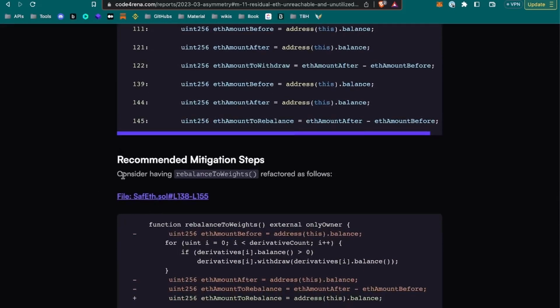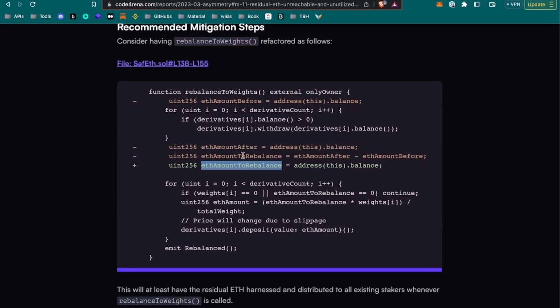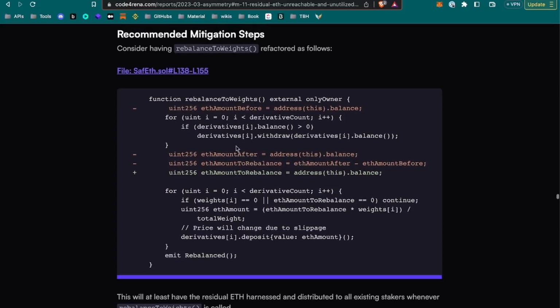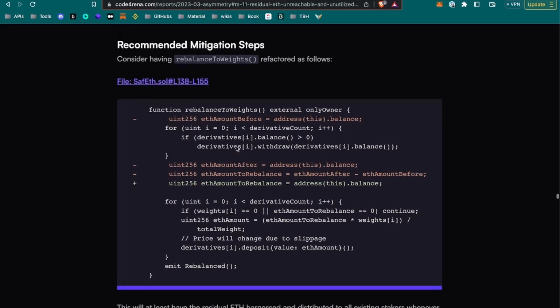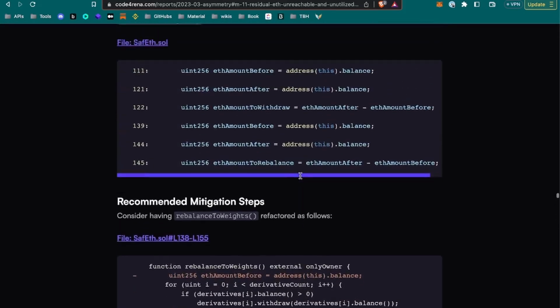Mitigation steps recommended: consider having rebalanceToWeights refactored as follows. So it's adding instead of calculating it like that, just to take the balance at this stage. Well, that's fair. That's definitely going to show the balance. Okay, yeah, definitely. So it's interesting to find this in the code, right? To just see that this is done, but to get to the point where you notice that it can be a problem, and that it's a good suggestion, definitely.